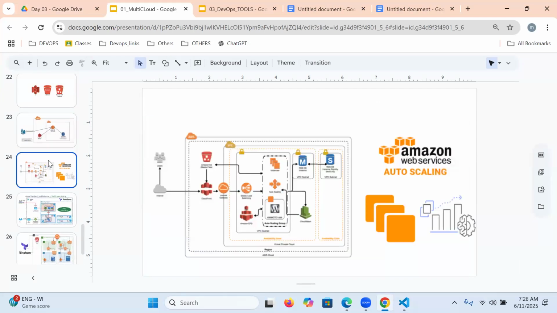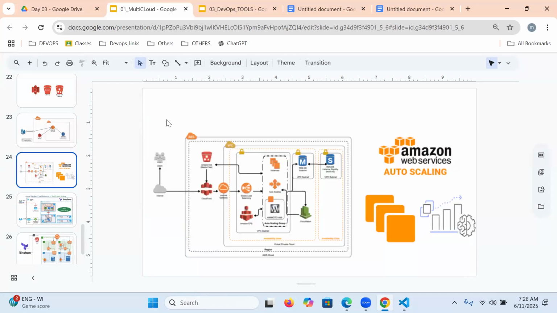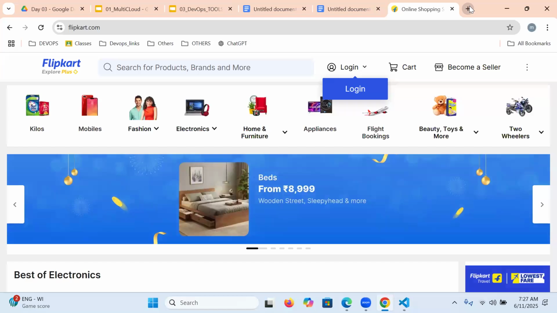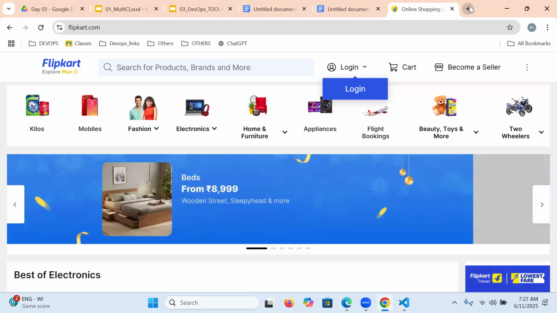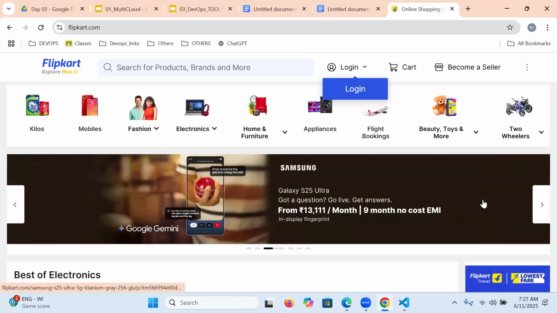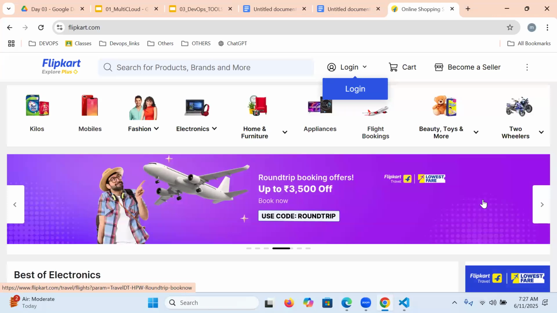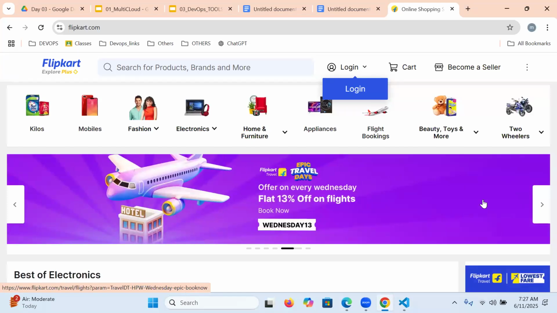So we are going to implement this auto scaling project, in AWS and Azure also, with the help of Terraform. What does auto scaling mean? For example, let's say in Flipkart, how many users can log in right now? Even Flipkart doesn't know. Today is a normal business day. Tomorrow is a big sale day. Definitely the customers will double tomorrow.